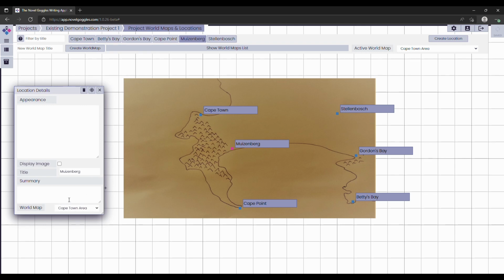Changing the active location will also change the active world map if the currently active world map is not the one associated with the location that was just selected.